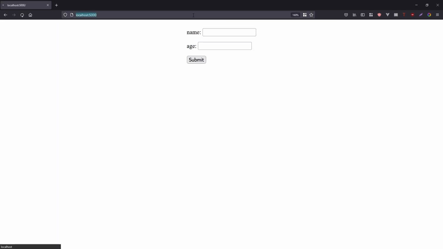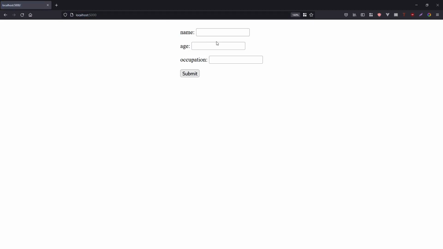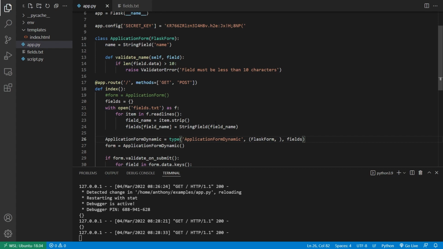And then when I refresh, I see I get 2 fields. So name and age. And then the fields, if I want to add another one, we'll say occupation, I can add it to this text file here, and then the form should automatically update because the class is dynamic. And of course, I can do a similar thing with methods. So let me just show you that.